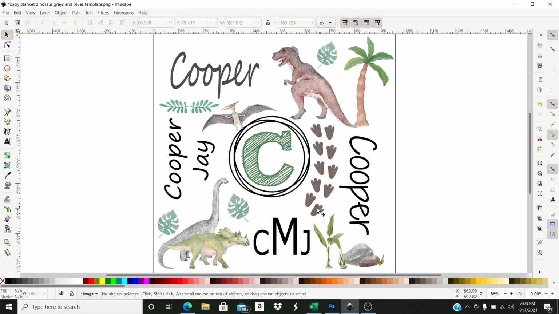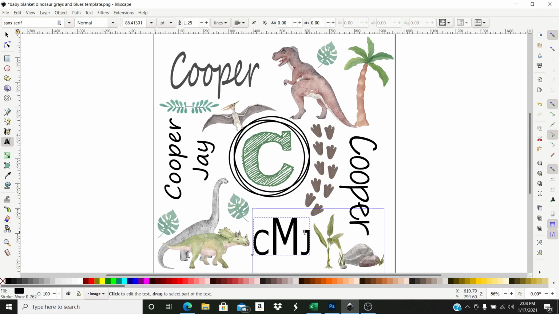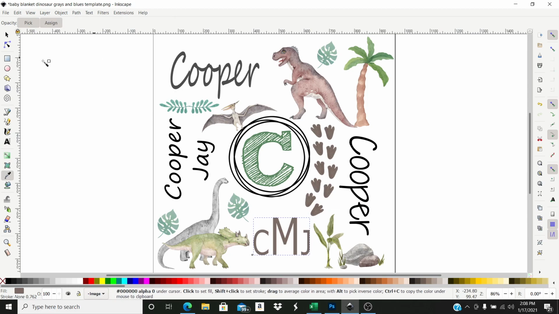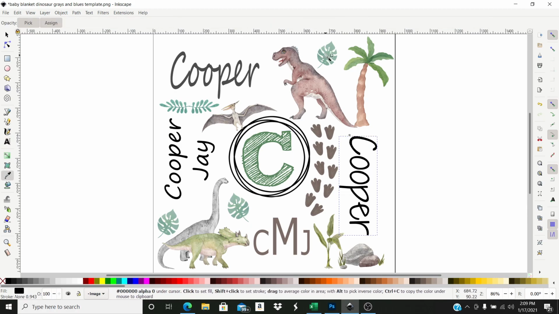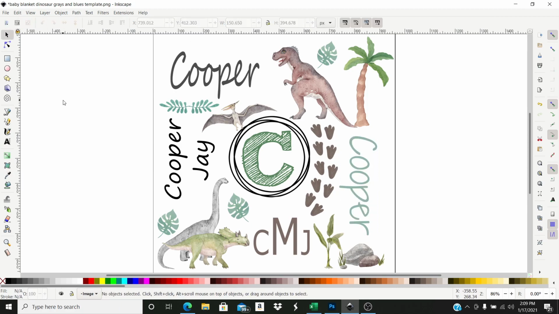I could do this one, maybe this brown color. I'm going to pick the color right here. And maybe this one we could do like a lighter green or something. I don't even remember what my sample had, so if you wanted to go off of that, you certainly could. Maybe that kind of teal color. Okay, color picker. There we go. And you're ready to print.